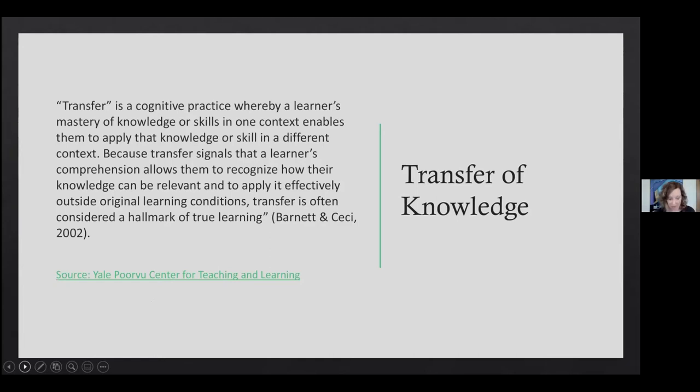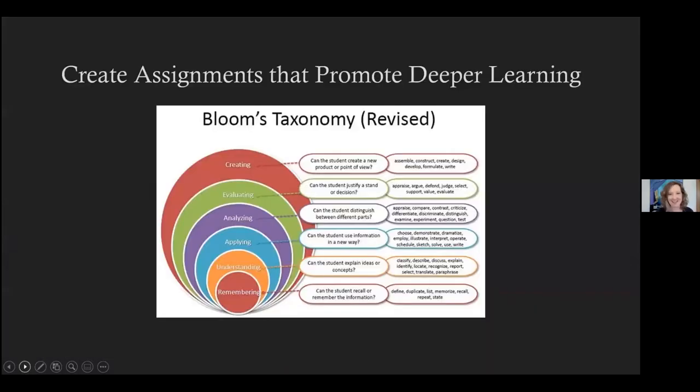So there are a variety of ways to help facilitate transfer. I think Bloom's taxonomy is a useful heuristic for doing that. One way to promote transfer is to create assignments that promote deeper learning. Basically, the overlapping recursive levels are remembering, understanding, applying, analyzing, evaluating, and creating. So in all my classes, I have an assignment that focuses on analysis.